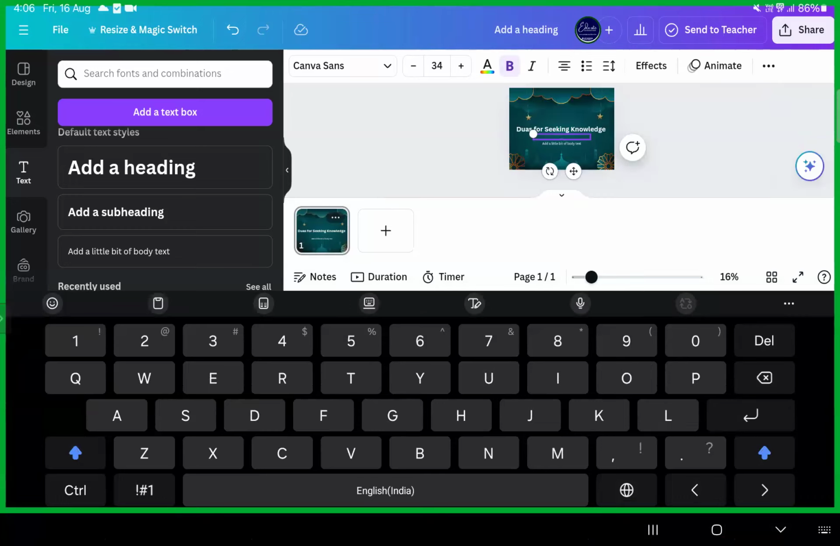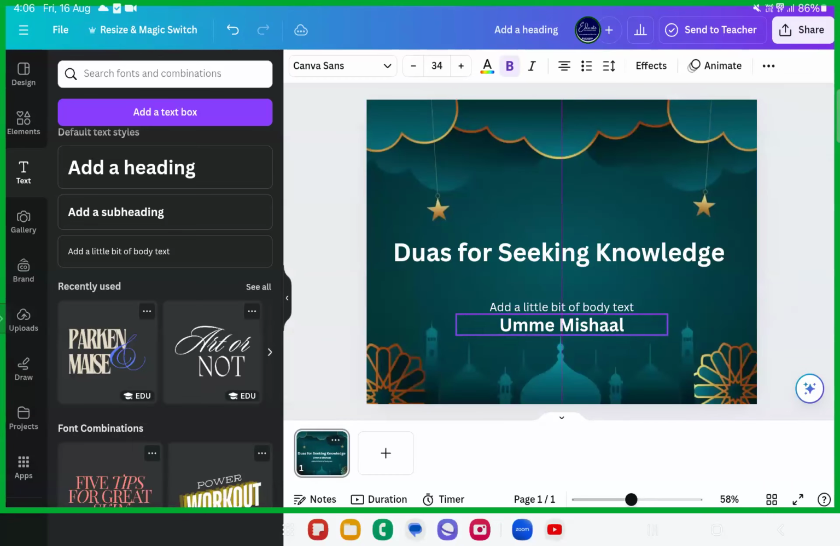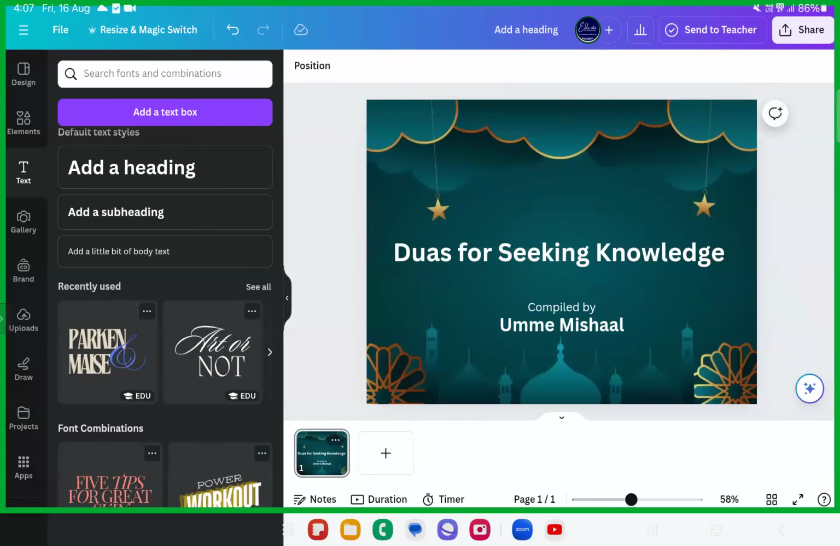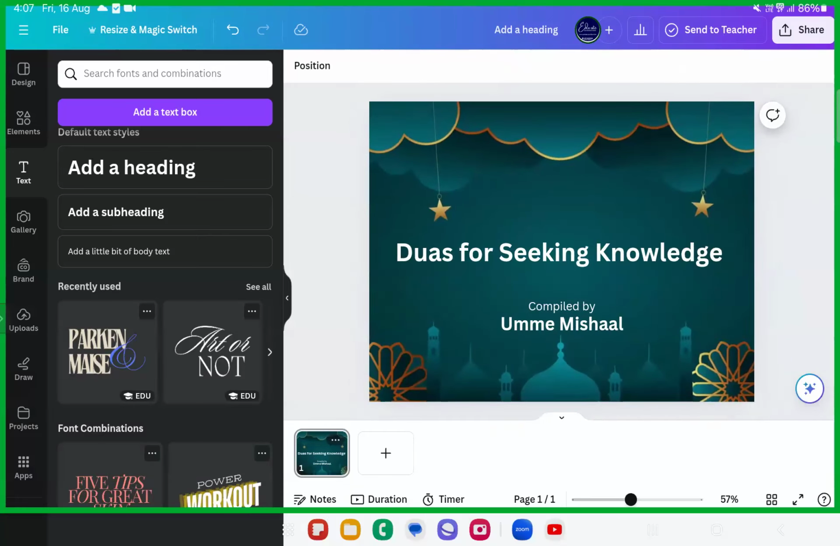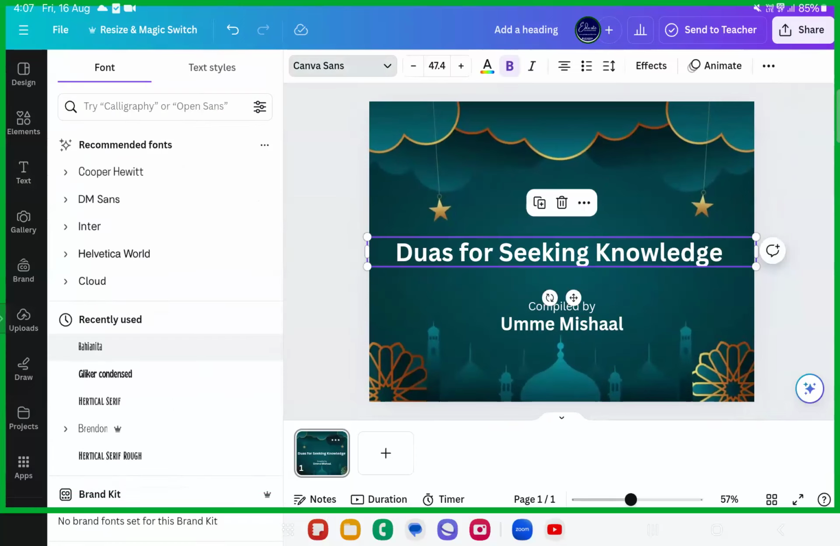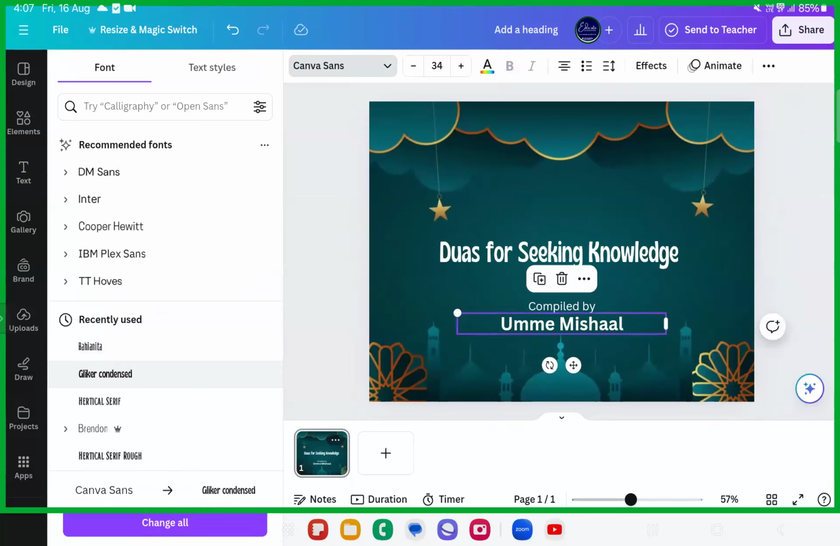If you are thinking of making something, collecting something, if you are thinking of compiling something all in one, you can go ahead with something like this. If you want, you can even make a PDF copy of these and keep it or sell it or something like that. Compiled by Michelle. Now we can change the fonts if you wish to, or we can just go ahead with the fonts that were here. Duas for seeking knowledge. Compiled by Michelle.